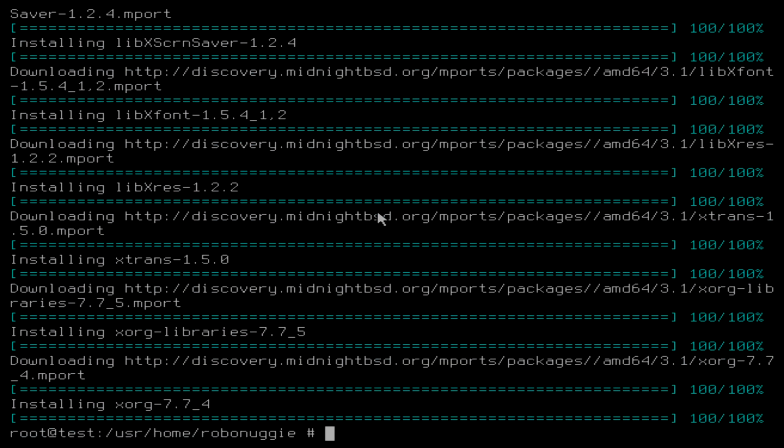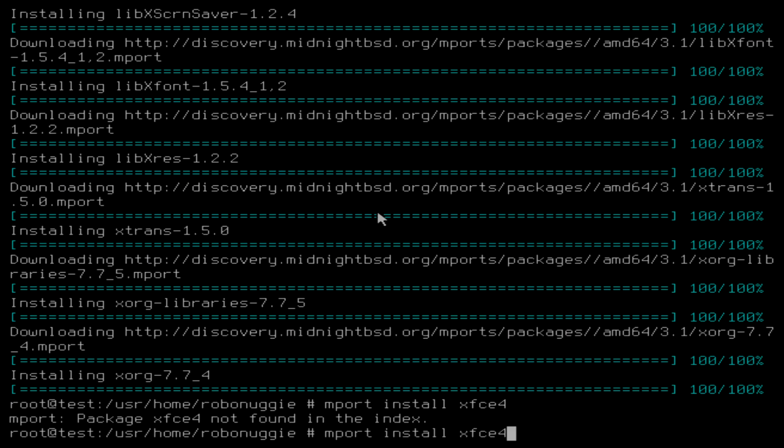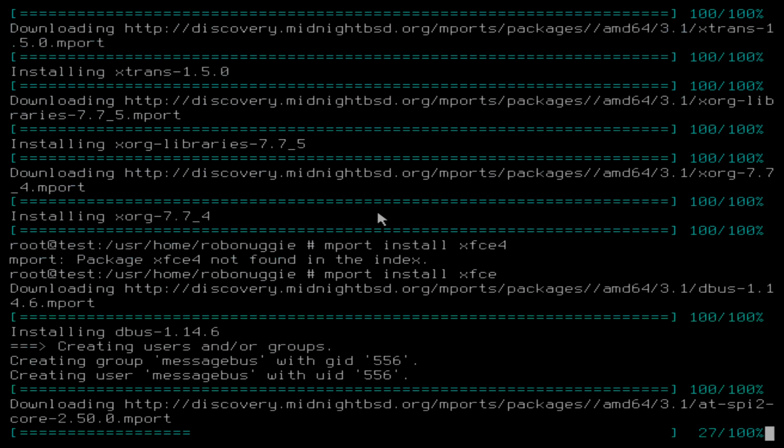I seem to remember it actually installed everything you need last time. So now that's been installed, we're going to do XFCE 4. I mean XFCE.